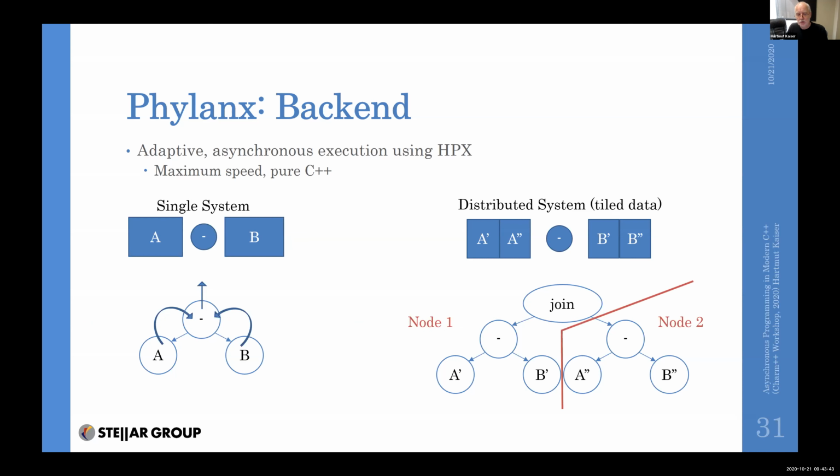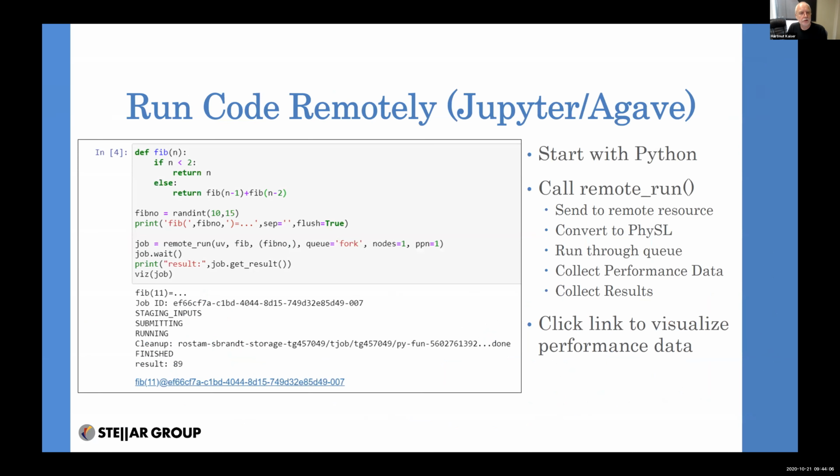These trees are distributed across the system. So the left tree runs on one node, the right tree runs on the other node, concurrently, obviously. And that's what we have done as well, we have integrated that with Docker or Singularity so that you can submit that not only to clusters, but also to cloud resources from your Jupyter front end.